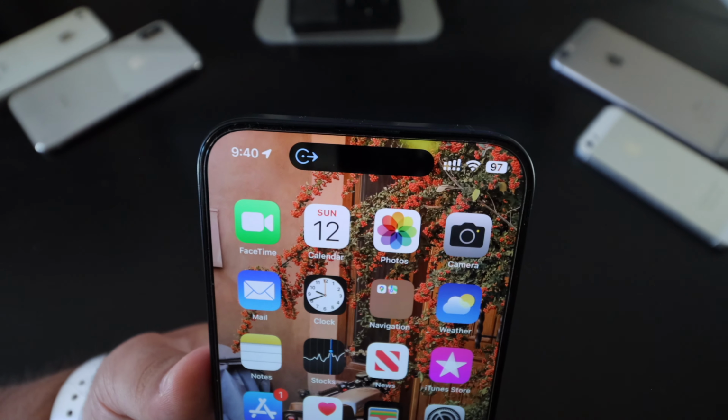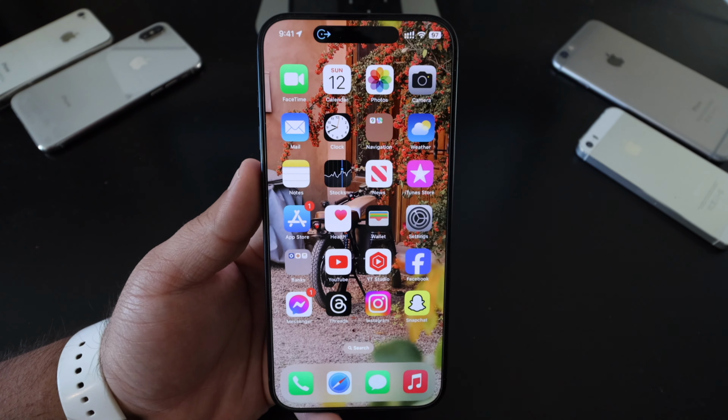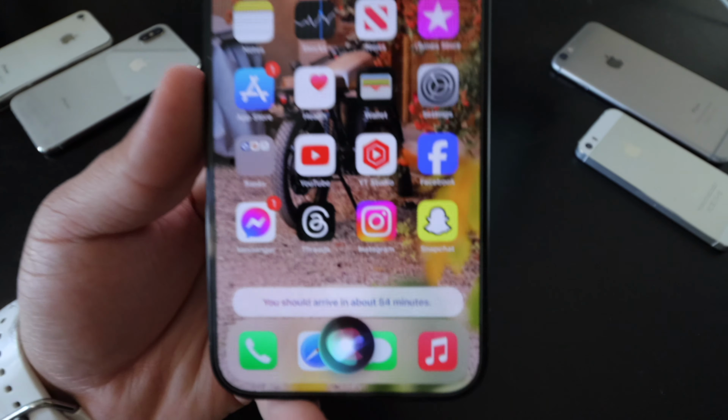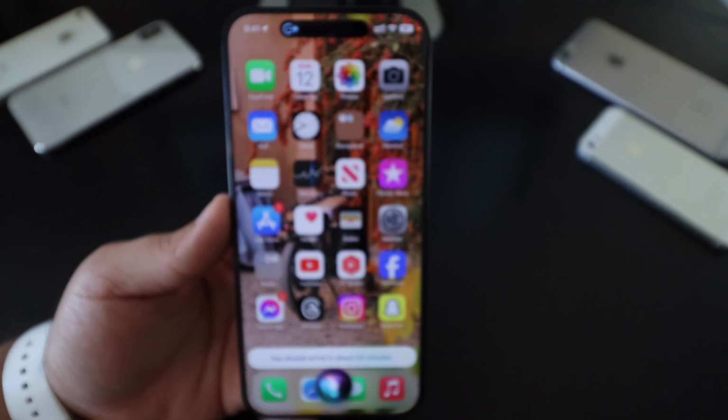So now we could ask Siri, so I have my navigation up there. We could ask Siri what our ETA is. What is my ETA? You should arrive in about 54 minutes. So that's new to Siri.